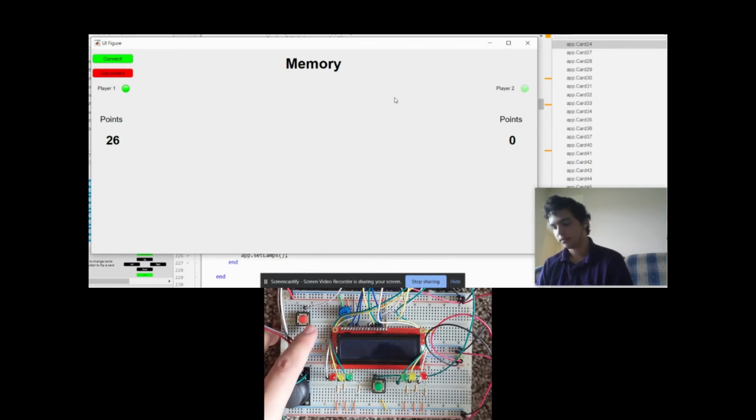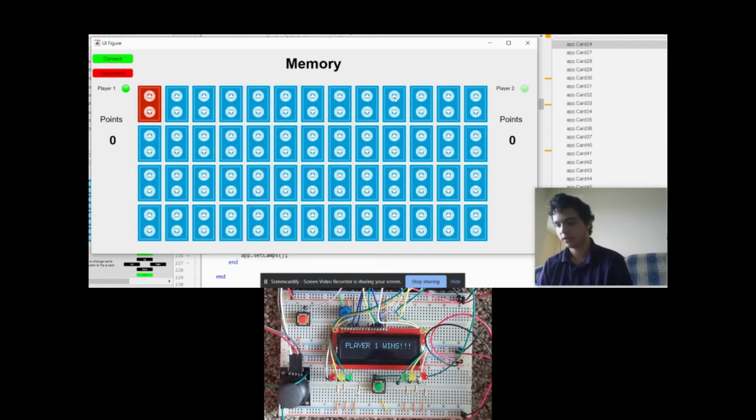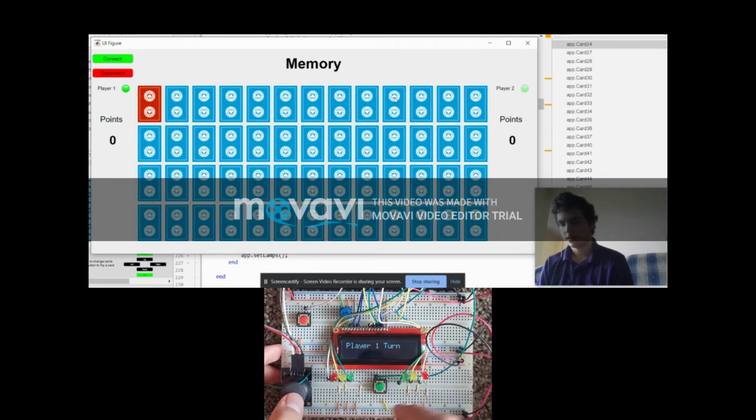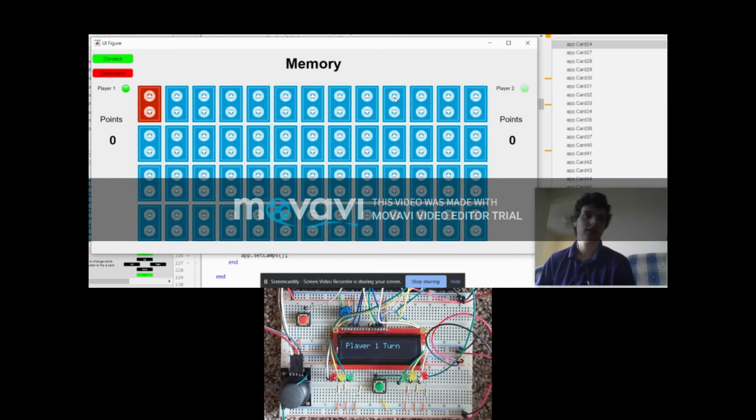And then once that finishes flashing, you can just reset the game. And then it says player 1's turn, and player 1 goes. So, yeah.